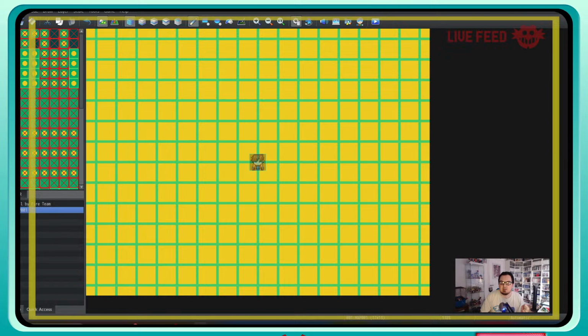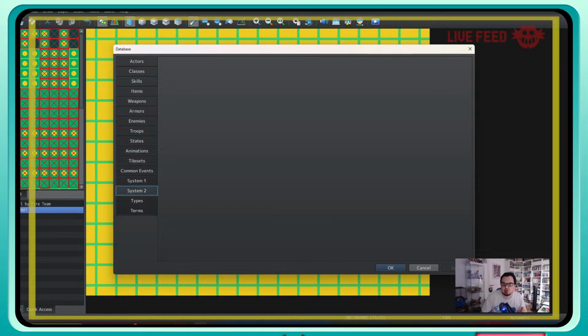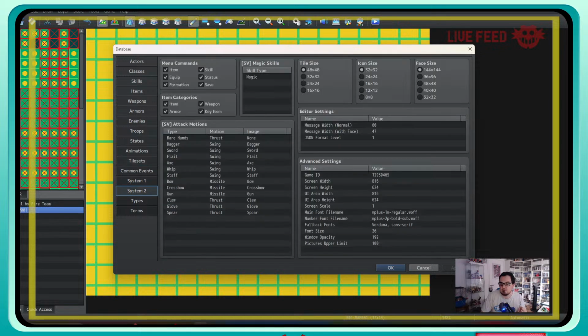So the next thing we need to sort out. Settings. These should be on 48 by 48. Let's just make sure. System, 48 by 48. Beautiful. And see this? How it gives us the option. What do we want our tile size to be? What do we want our icon size to be? And what do we want our face size to be? Yeah, it's nice to have those options, right? Would be really great to have those options, Unite.